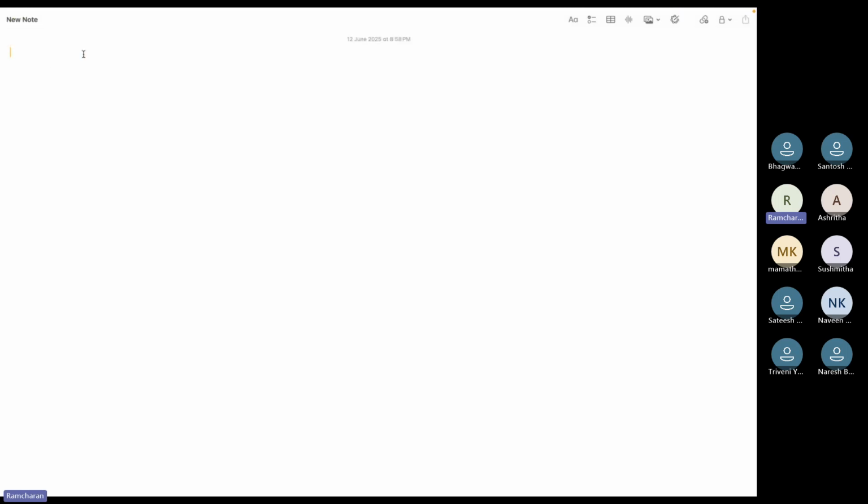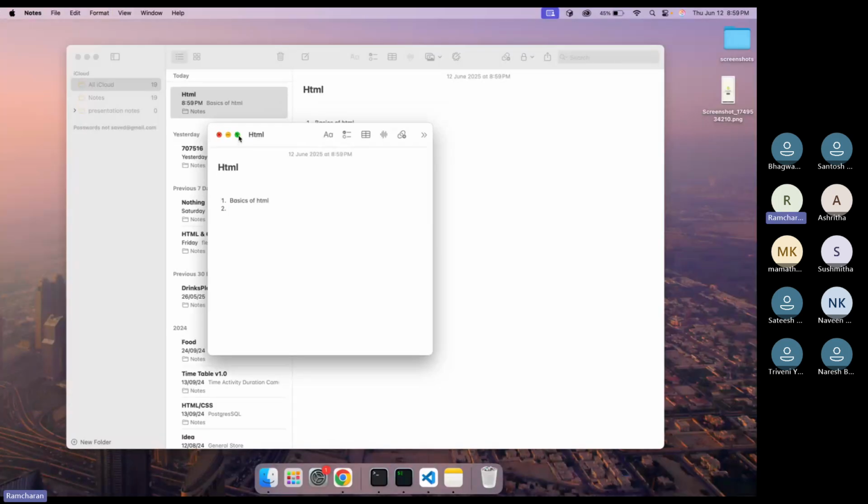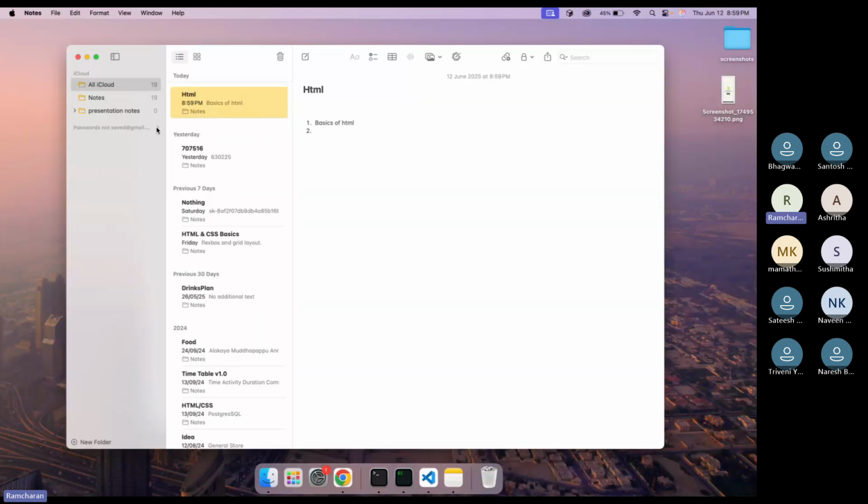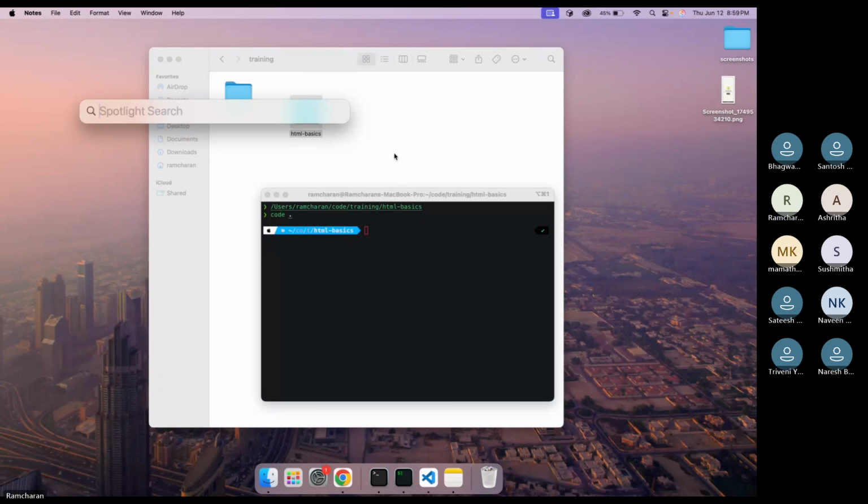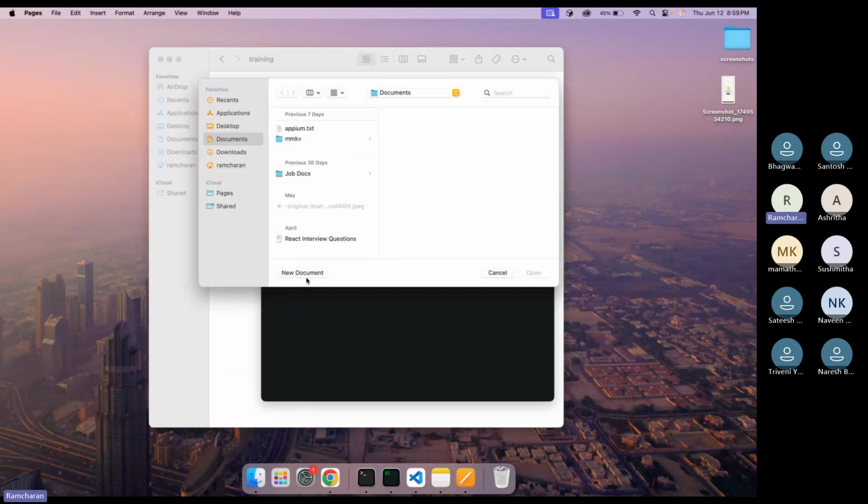So in HTML, you have to learn the basics of HTML. Is this visible? Yes, sir, visible. If not, you can pinch out to zoom, so that you will see this. So, basics of HTML. This is not helping me, so I'll create one more thing. Pages, let me create a new page for you.